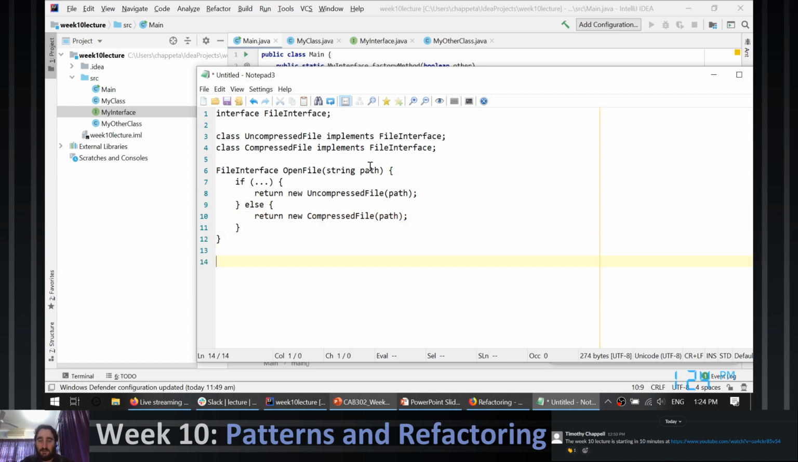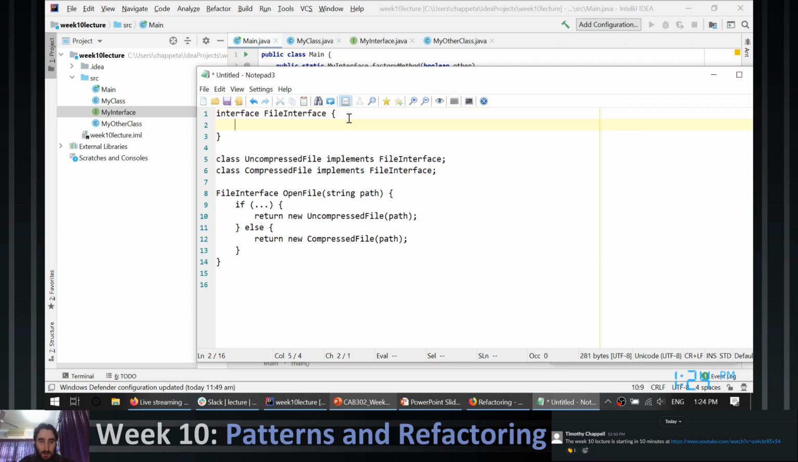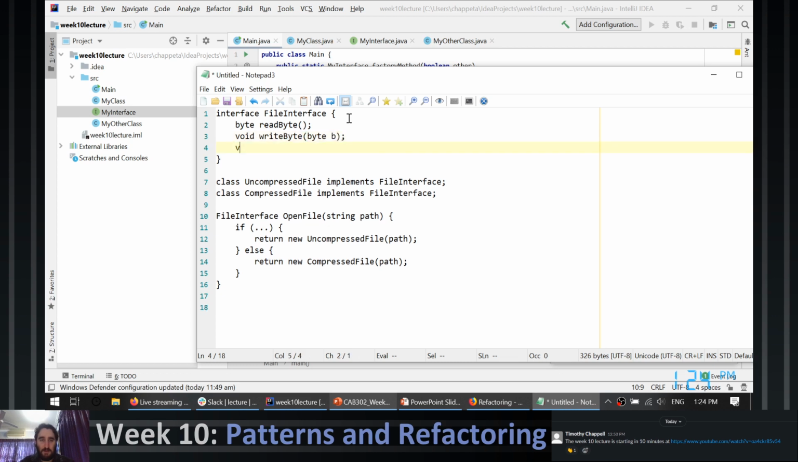And so the file interface itself might have things like read byte, void write byte, and probably a close method as well. And so we would just have different methods for these within uncompressed file and compressed file. The uncompressed file would just read and write as is normal. The compressed file would make it go through this compression scheme.